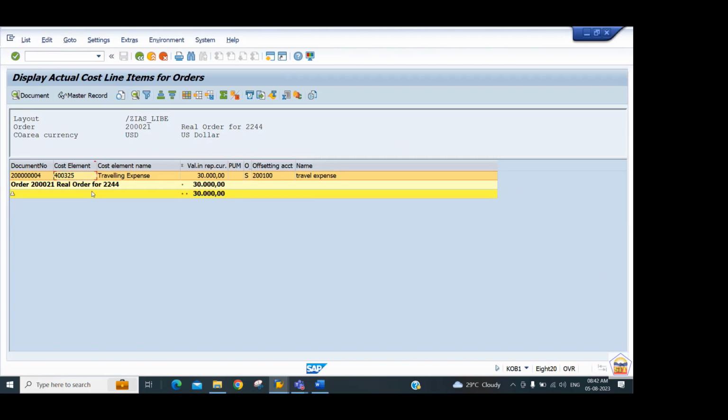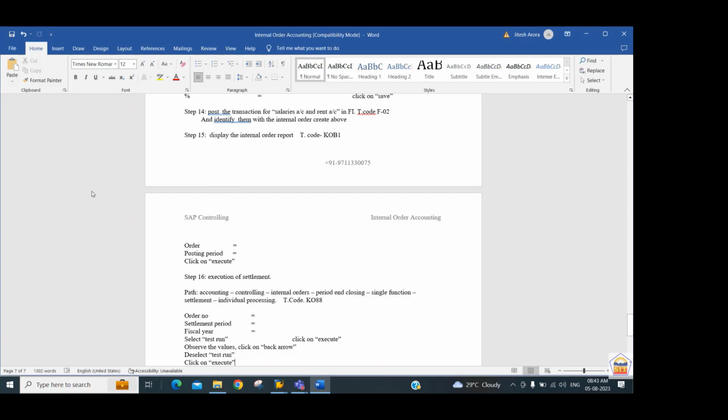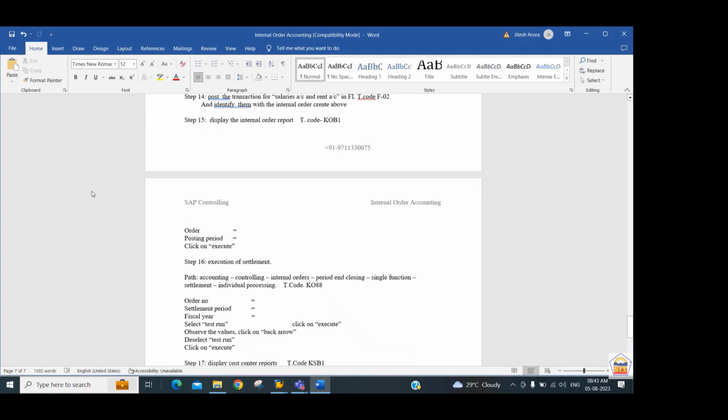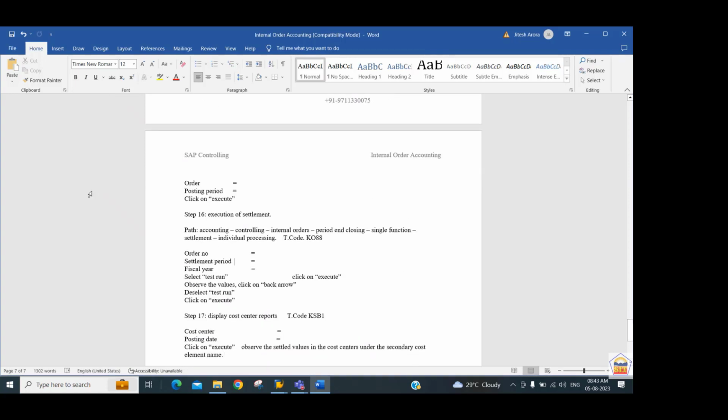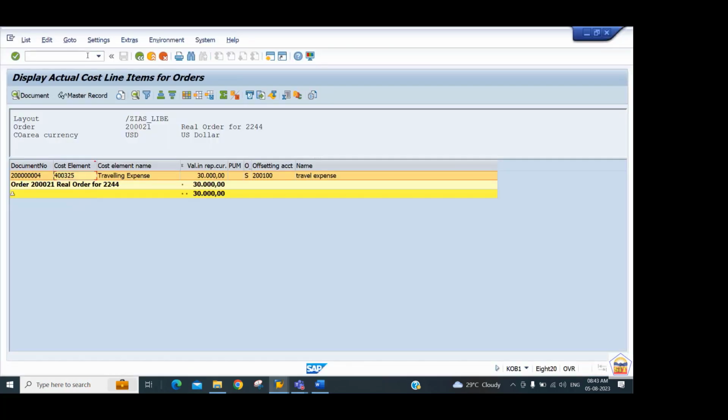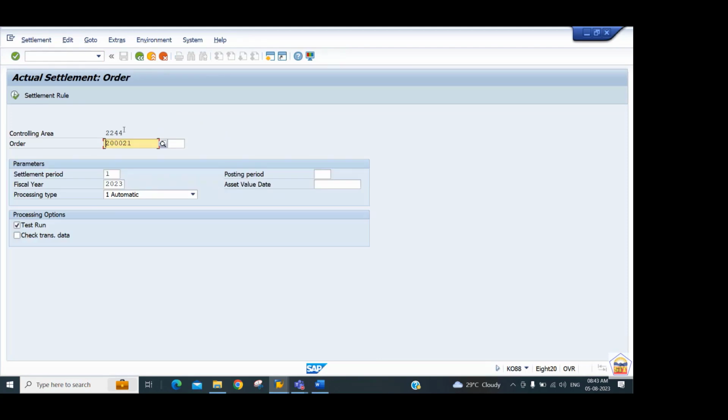Now we want to settle it. We want to assign it to the cost center, and for that assignment, we need to do the internal order settlement. And this internal order settlement we can do with the help of transaction code KO88. Transaction code is KO88. Let's go with the transaction code KO88. Enter. So this is your real internal order which you want to get settled.